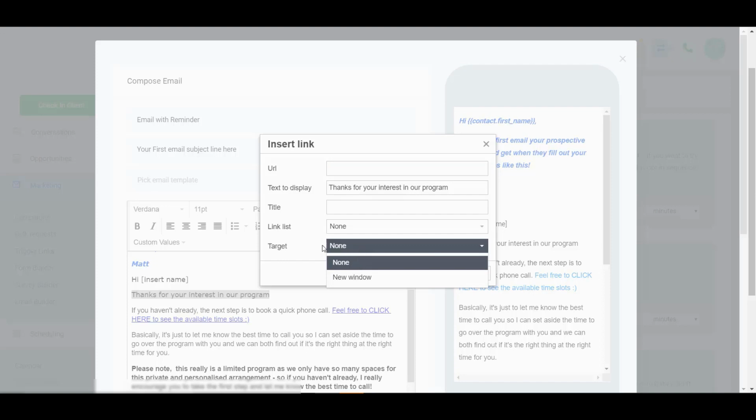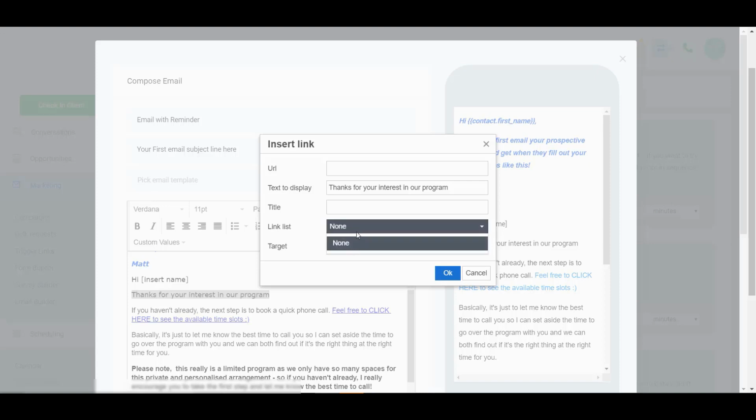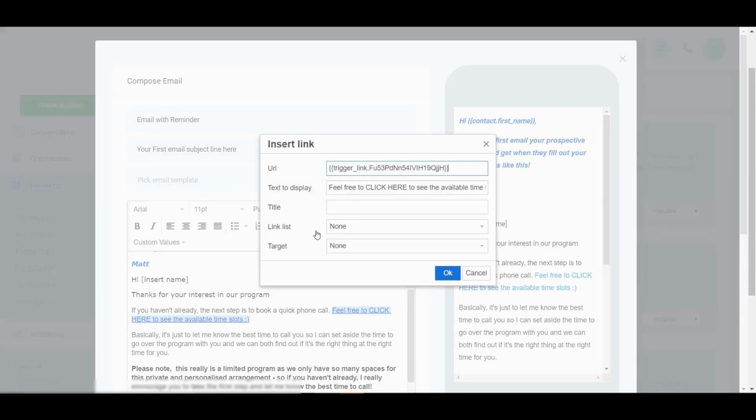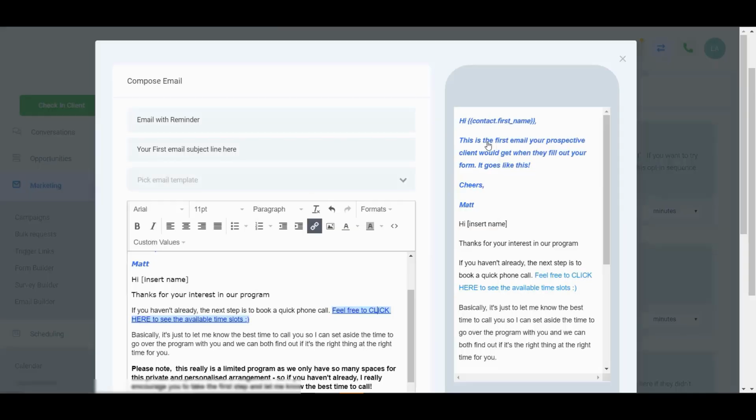Target simply means that if it's none, it opens in the existing window of their email, or new window means it will open a new window or a new tab. The link list, though, is important because this is where your trigger links will be. So when you see the trigger link video and you're wondering how to use them, this is where you come back and put it. You can actually put a trigger link in just here. I don't actually want to make that a link there, so I'm going to go back and edit this one. In this case, I actually have a trigger link because I'd copied this in from another account. See how that looks really weird? It's actually going to drop the URL of that trigger link in there. But I keep saying trigger links. I'm going to cover them in a video about trigger links.